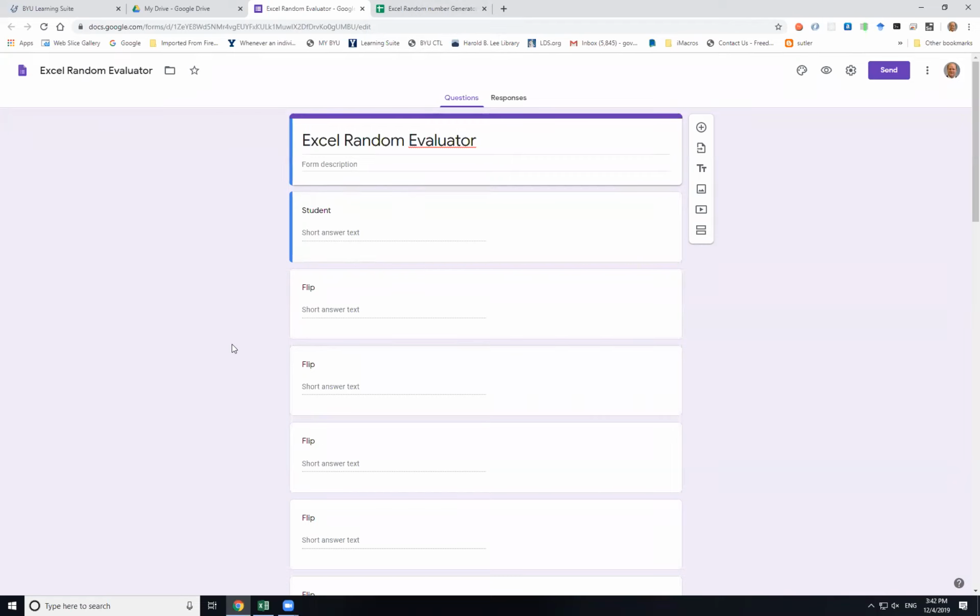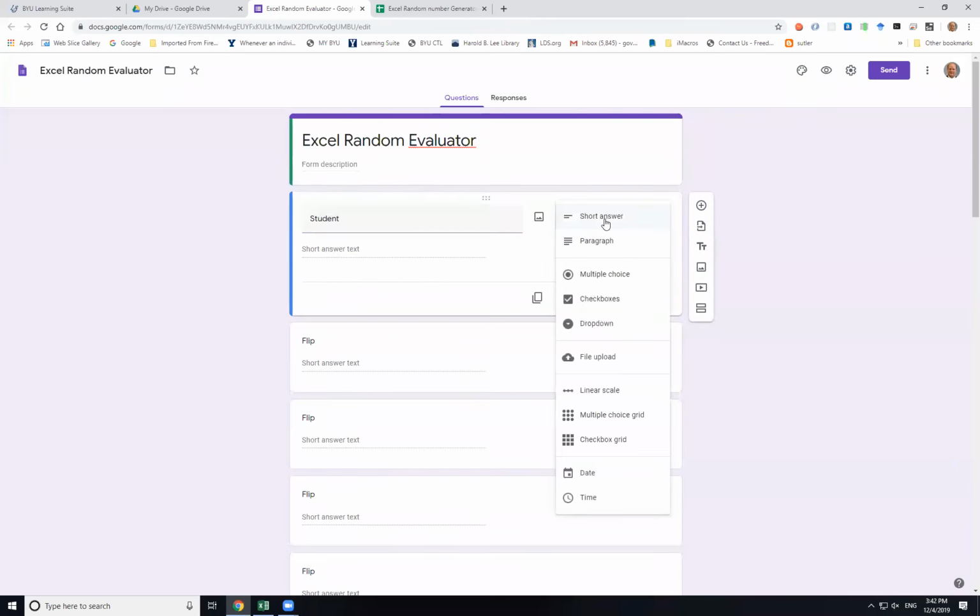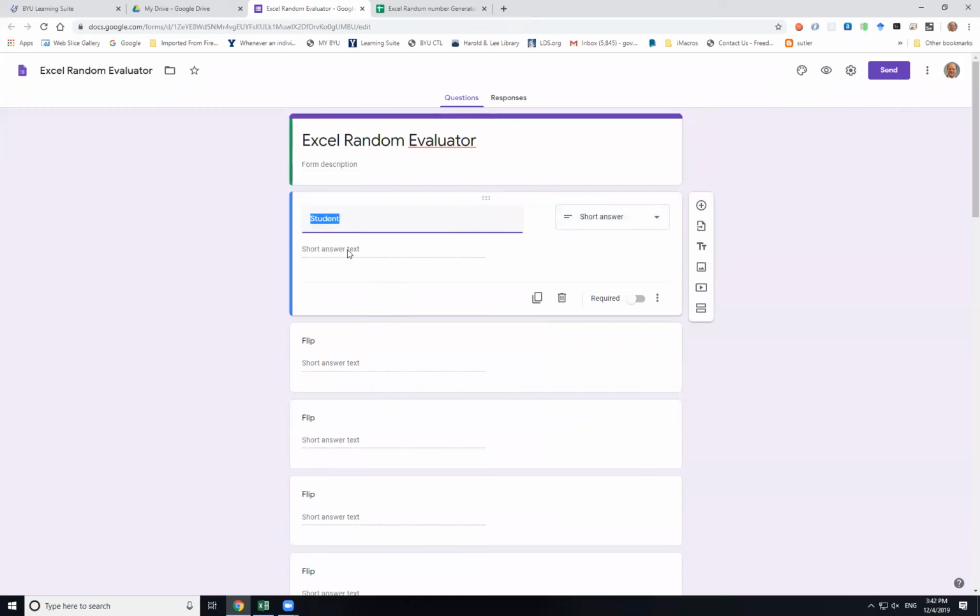So here's the idea with the Google form: you just build a form, you put in questions, and you've got different kinds of questions. A question could be short answer, paragraph, checkboxes, drop down, scale, grid, these kinds of things. I've just got these all set up as short answer questions. So let me go ahead and edit this. I think if I click on the eye, yeah, I can preview this form.